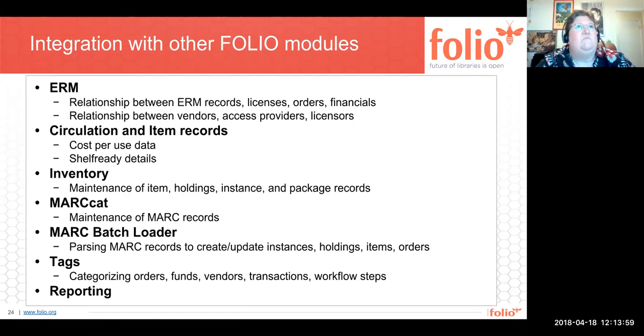Acquisitions, just like being the start of the cataloging process for many materials, is often the start of the item record process as well, especially if you're perhaps getting shelf ready services from your vendor. And so the vendor is sending materials packaged with barcodes, with call numbers. And so you need all of that information updated in your items and in your holdings and your cataloging efficiently and automatically based on data coming from your vendor.